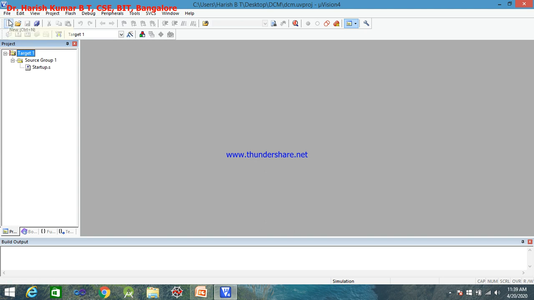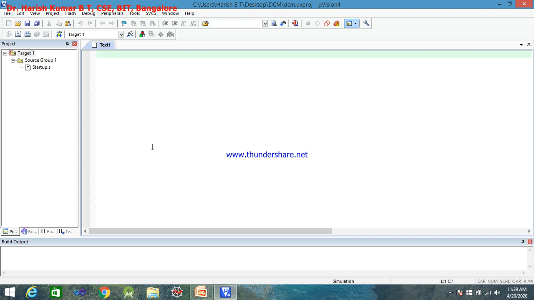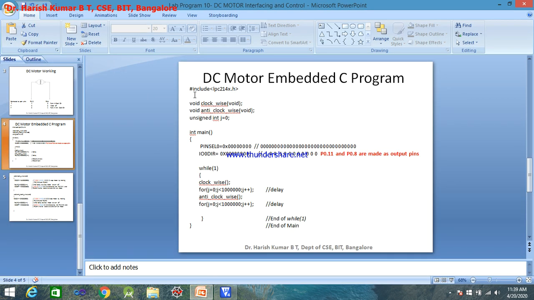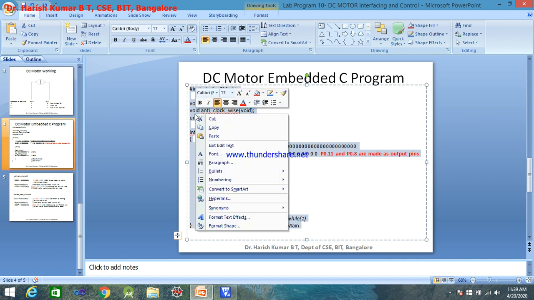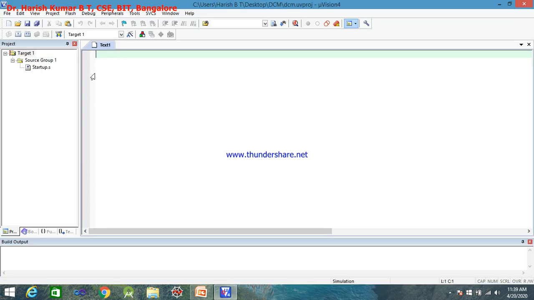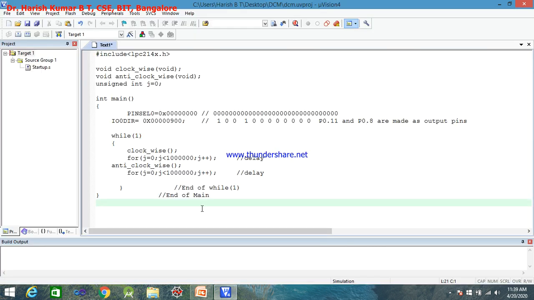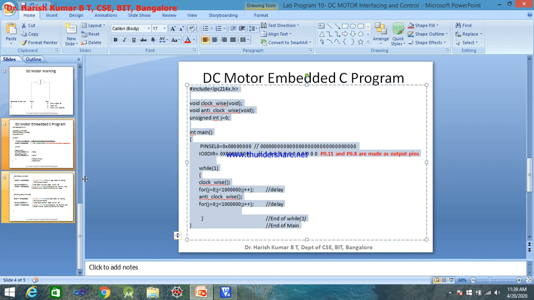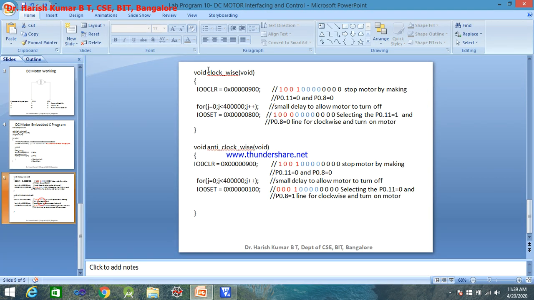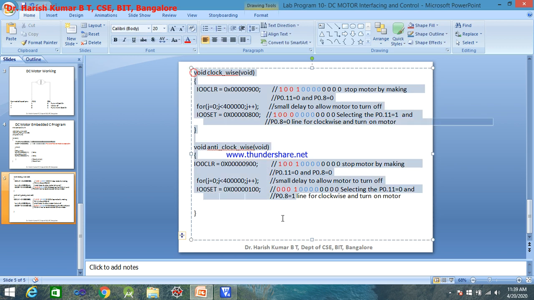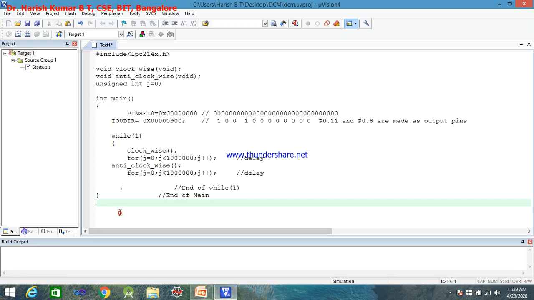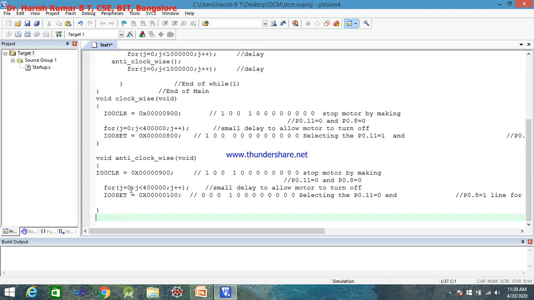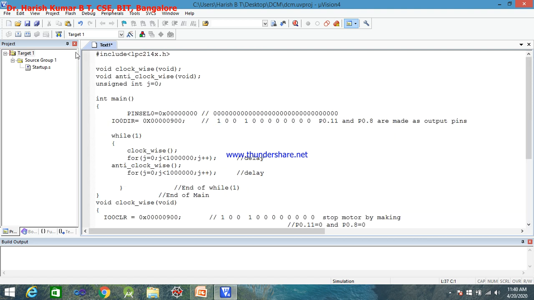Now I'll go for adding the new file, where I'll be writing my program. It will take me time to write this entire thing, so I'll just copy and paste it because I've explained the program. Copy this, paste, and my functions also. These are my functions, one is clockwise and one is anti-clockwise. Copy, paste it. So this is my program.